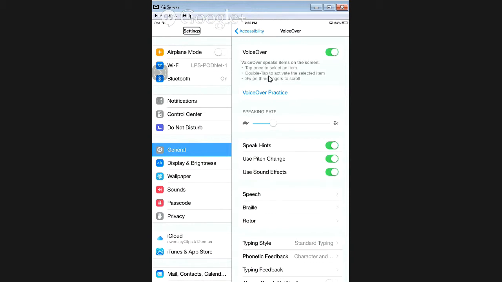I double tap to activate an actual item. Normally, if VoiceOver was off, you would only tap the app once, but because it's on, you tap it once to actually hear what it is, and you double tap it to open it, okay? And to swipe, you're going to swipe with 3 fingers instead of 1, because again, if you tap anything once, it's going to read whatever's in the area.